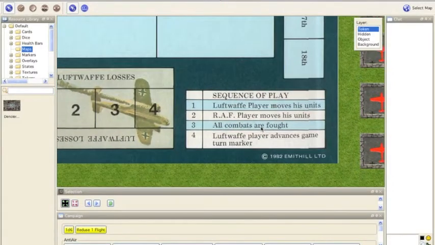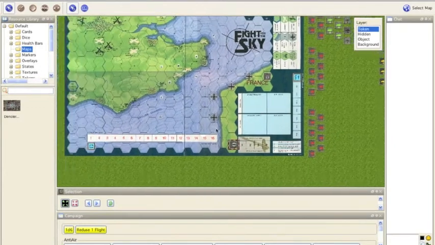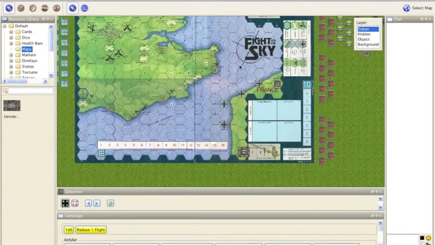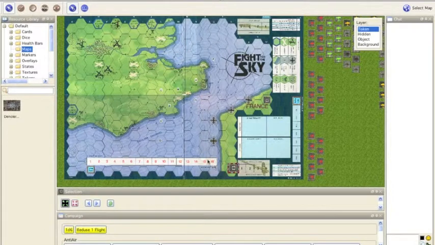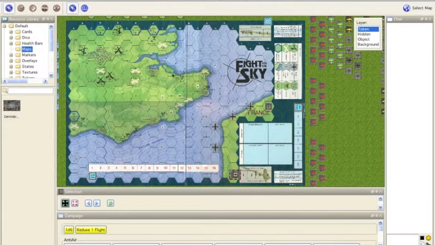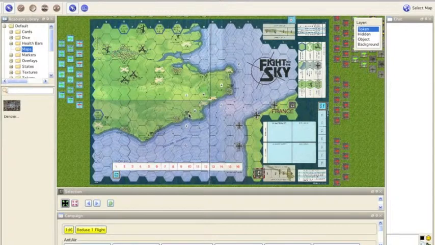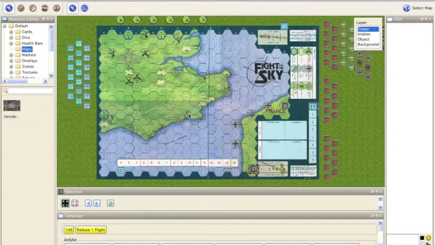First, the Luftwaffe player moves his units, and the RAF player moves his units. All combats are fought, then the Luftwaffe player advances the game turn marker. This one. And when you reach that one, if you're starting the campaign, you are actually doing it one more time, 8 times total. Everything you need is on the board, except for one thing, and that is the tables you are rolling against, and a 1d6.